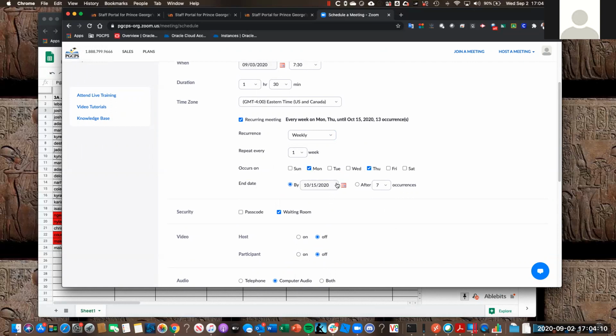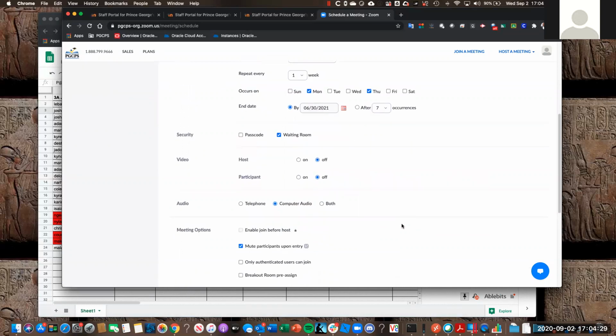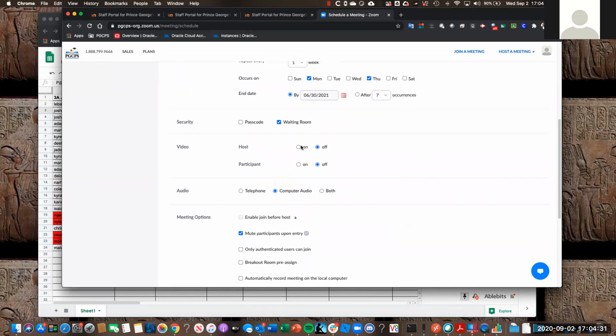Now, you want to put an end time. You can have 2 options, by a certain date or by a certain amount of occurrences. I'm going to choose date. And what I normally do is just go out to the end of June because snow may not impact us like it used to, but I just go out to the end of the term. Make sure you put a passcode. It's going to bring that up, whatever.